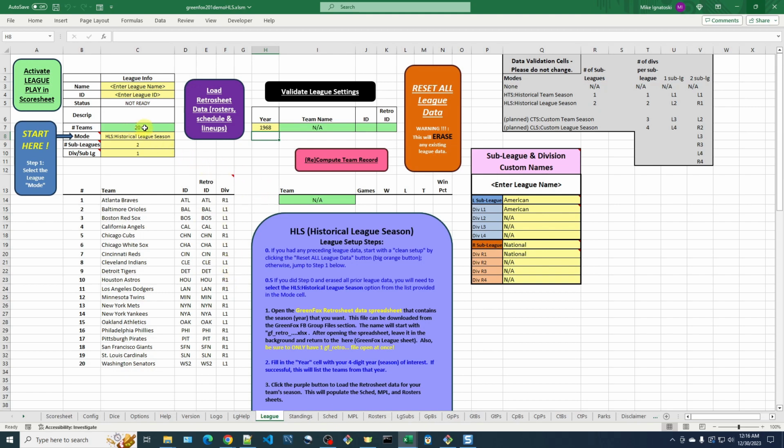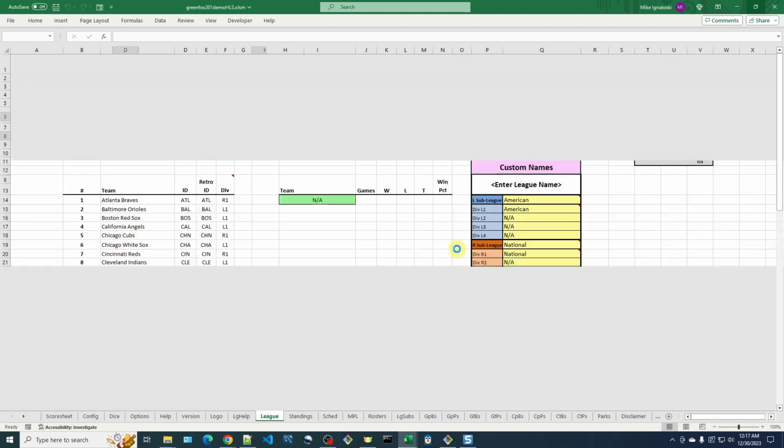But anyway, you can see it said I found 20 teams and here they are. So if we remember what it told us after we clicked this, it said click the purple button, which is this thing, and that's what loads all the data from 1968, since that's what we chose here. So I'm going to click that. It gives us a message that says this could take a couple minutes, so be patient. I'm going to say okay.